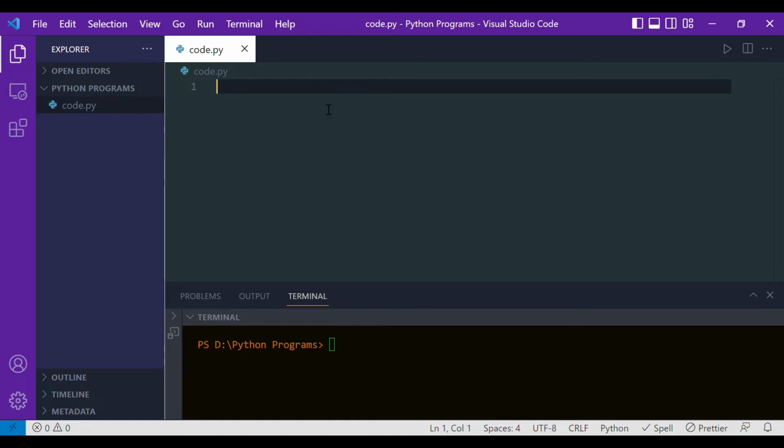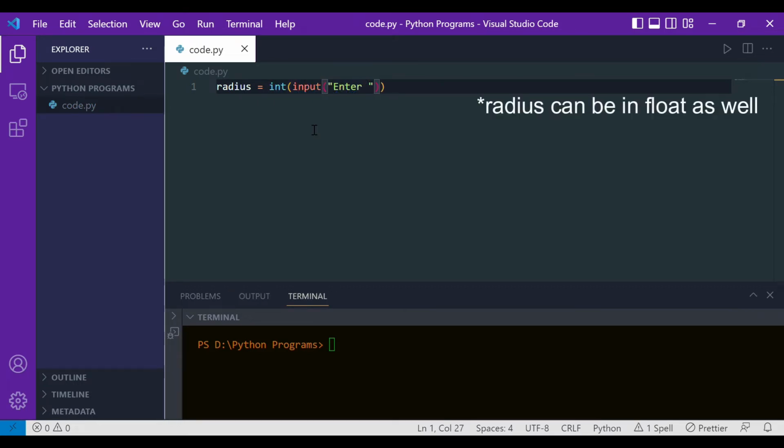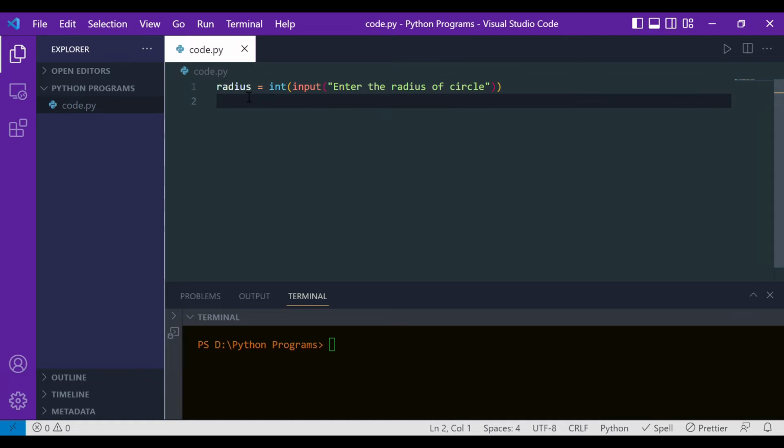So first of all we have to take the radius input from the user, and let's have a variable, let's say radius, in which we want to take the radius as the input, and let it be integer type as of now, and let's say "Enter the radius of circle". So this line will basically contain the radius which will be entered by the user, and that will be cast to integer type, right?